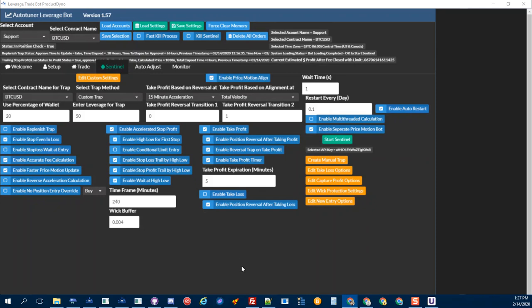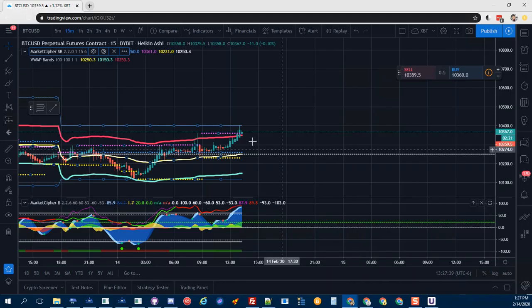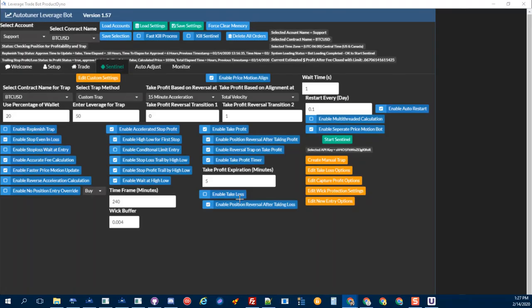Now, if it starts to return towards us, let's say it starts to come down after it hits the top band, and you're longing that and you need to reverse to a short, then hit that again, watch for it to switch position, and then turn off.